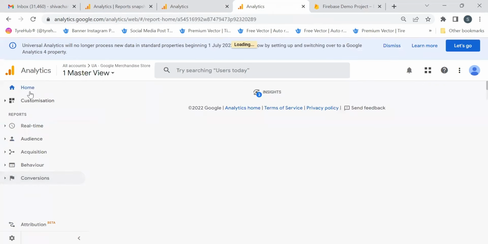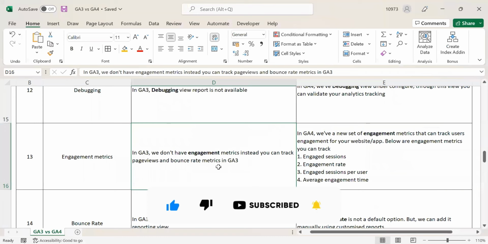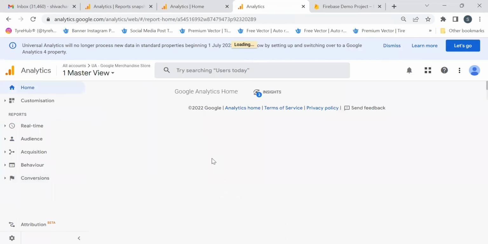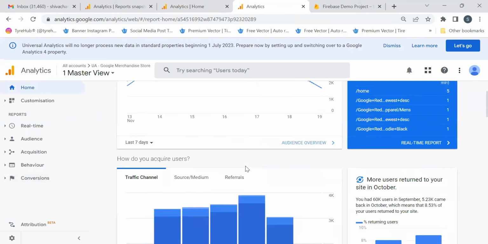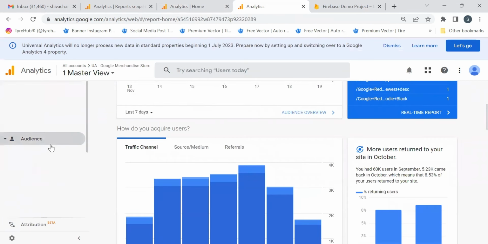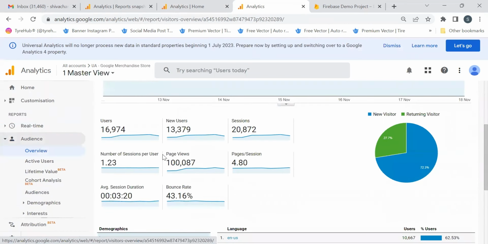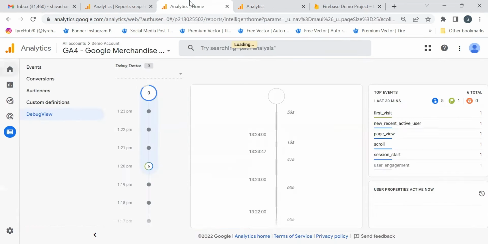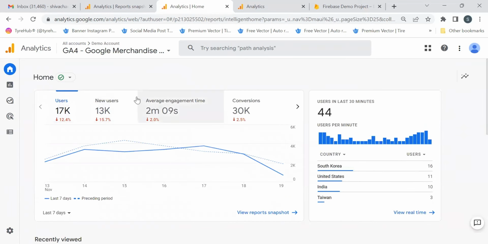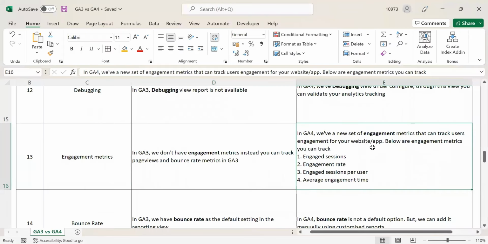So let us wait till the page gets loaded, and here you can see. As I said, you can track page views and bounce rate in GA4. If I go to the audience section under overview, you will find the page views and bounce rate options, right? But in the GA4 interface, you don't find that page view and bounce rate option. Instead, in GA4 you can track engagement metrics.